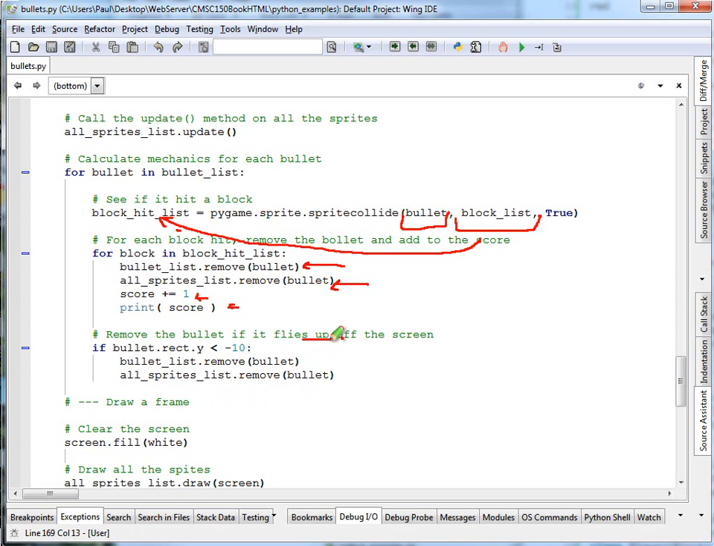If the bullet flies off the screen, that is, the bullet's Y is less than 10, then I want to remove the bullet and remove it from the all sprites list. Otherwise, when the bullets fly off the screen, the program will still keep track of them, even if they're at negative 1,000, negative 10,000, and eventually the bullets will cause the program to run so slow because it's tracking so many bullets that it just plain doesn't need to.